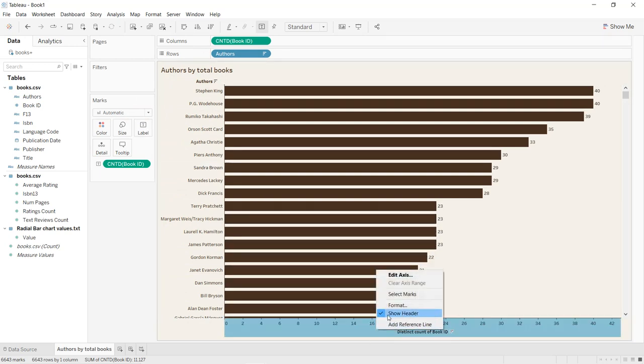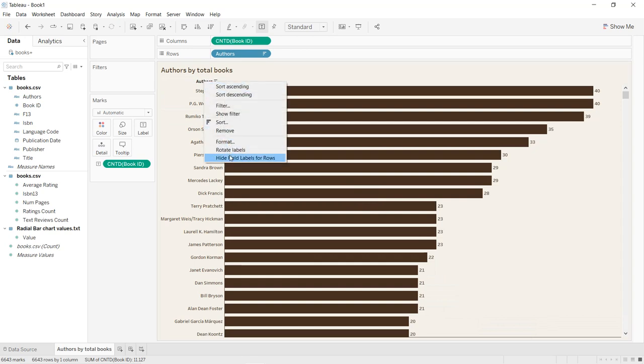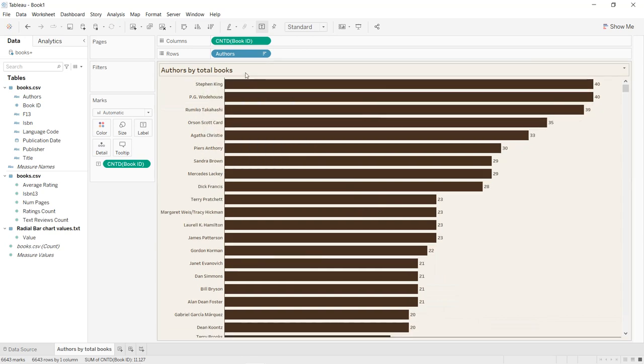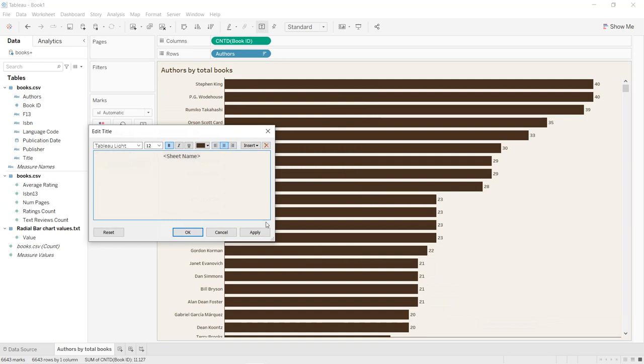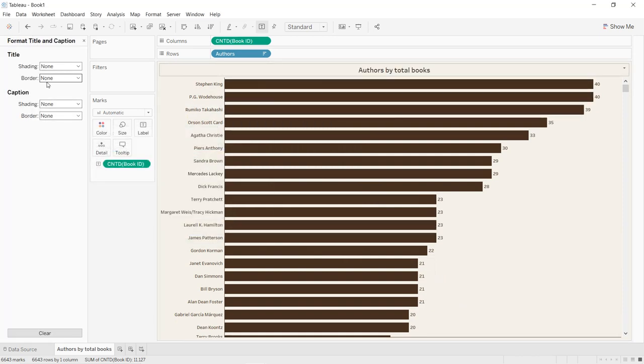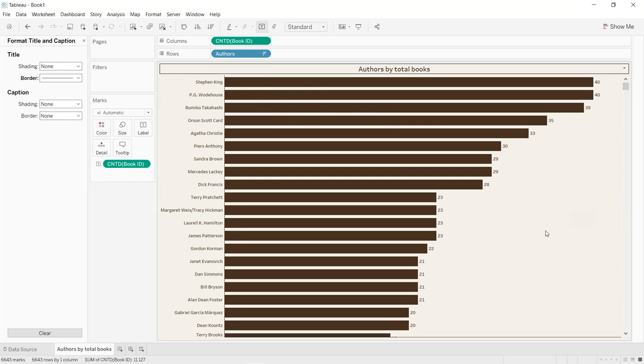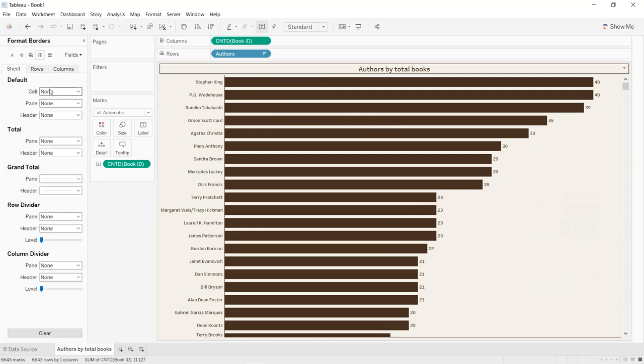Right click, we hide the header. Right click, hide field labels for rows. Double click, put it in the center. And we are going to format the title by putting the borders in the same color. I'm going to format our worksheet. So format, we add the borders.